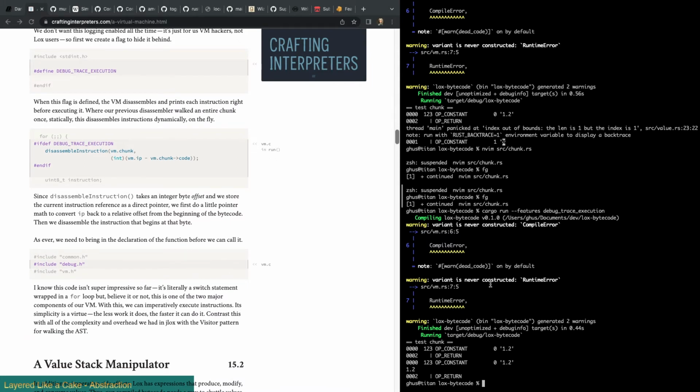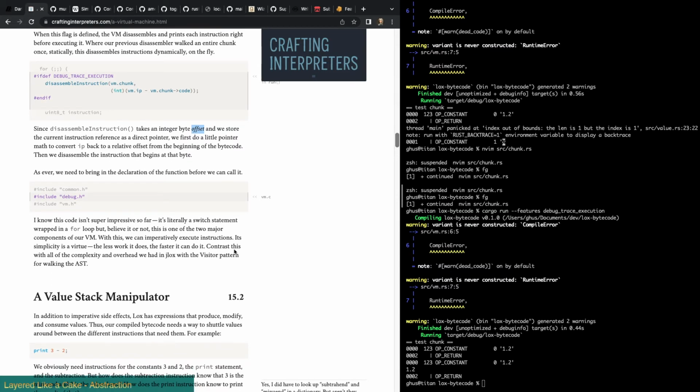So that's section 5.1, right? Disassemble instruction takes an integer byte offset. We store the current instruction reference as a direct pointer. We first do a little pointer math to convert IP back to a relative offset, right? So we don't have to do that in our code because we already have the offset instead of the direct pointer. Then we disassemble the instruction that begins at that byte. As ever, we need to bring in the declaration of the function before we can call it.